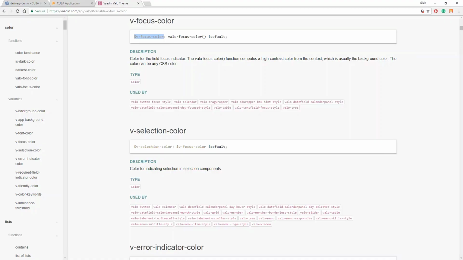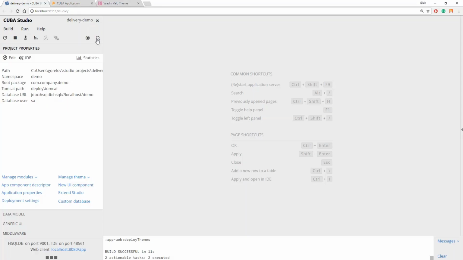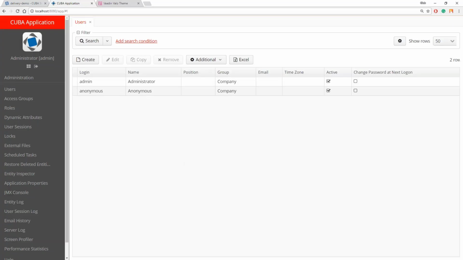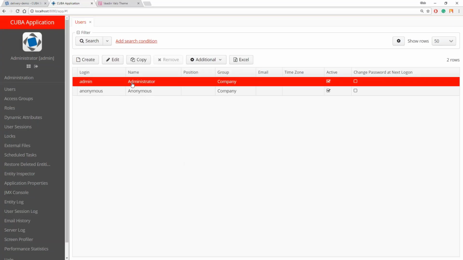So go to the studio and invoke the deploy themes Gradle task. Okay, and let's refresh our page. I see our changes. So my application now is red.